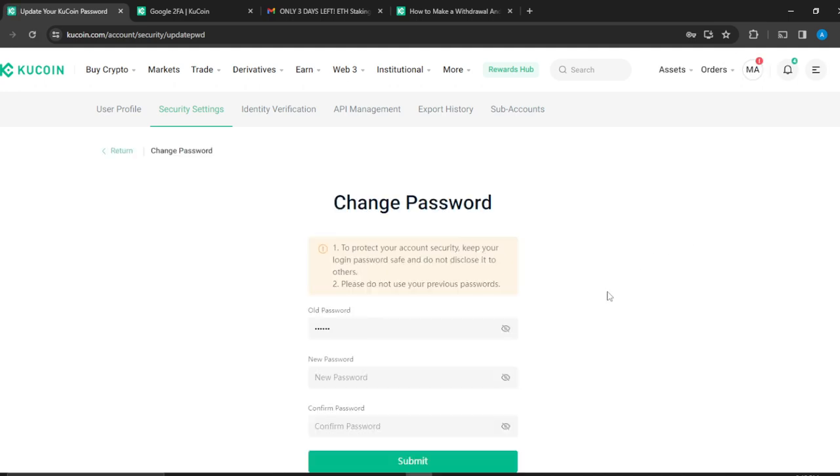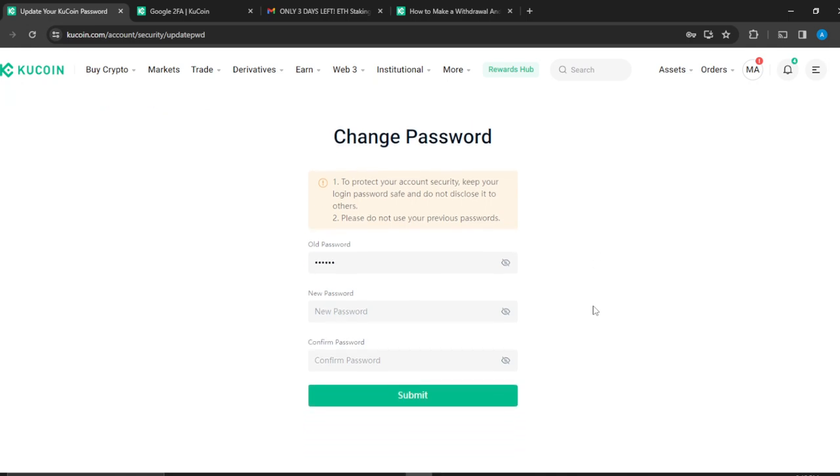Now it says old password. So you have an old password. So now you're going to have to enter your new password. And once you enter your new password, copy it and then paste it here where you see confirm password. Confirm password means what you wrote in new password, repeat it in confirm password, and then click on submit.